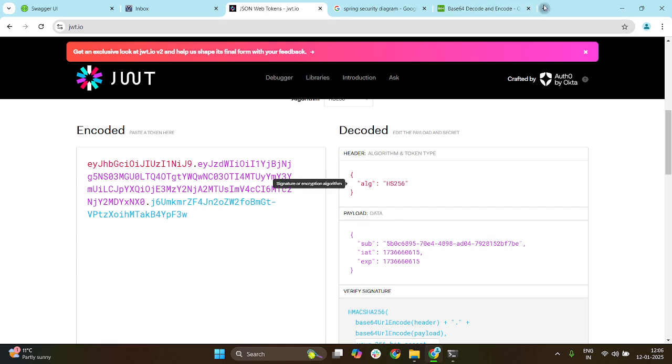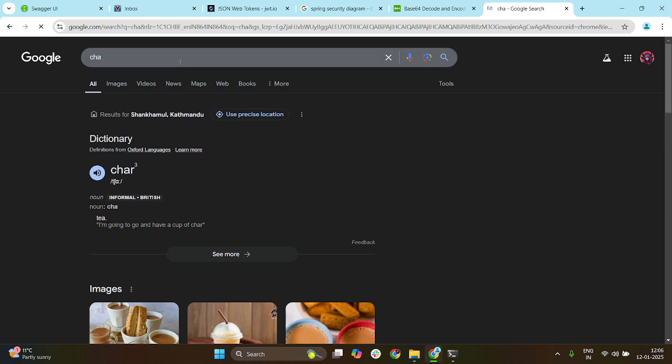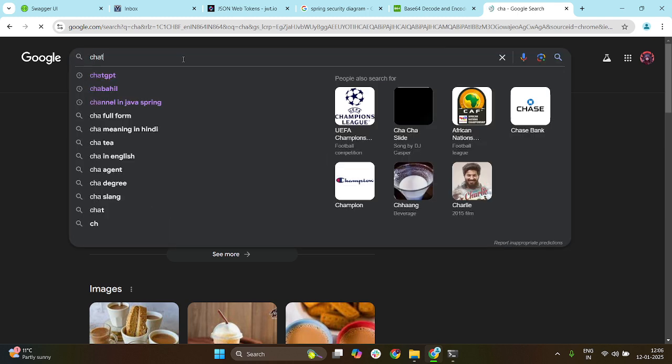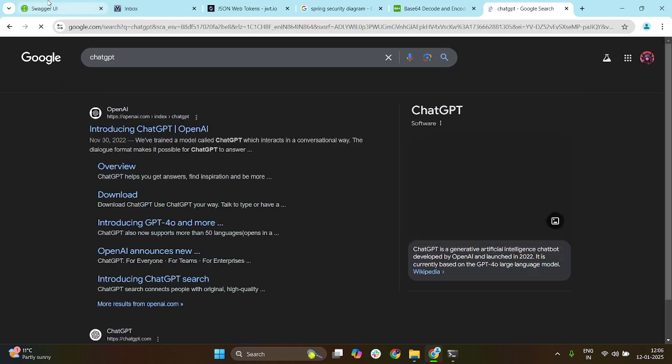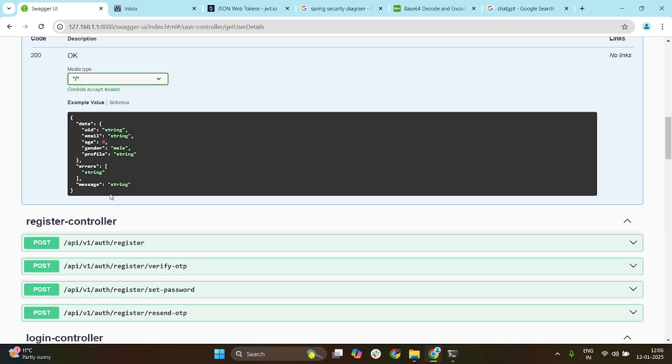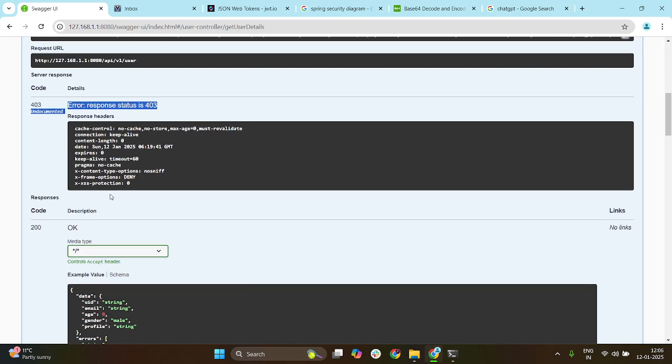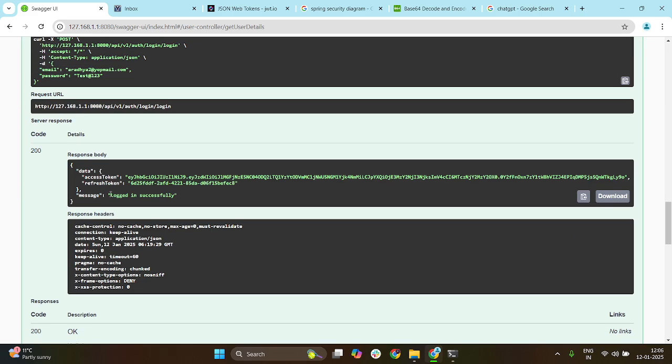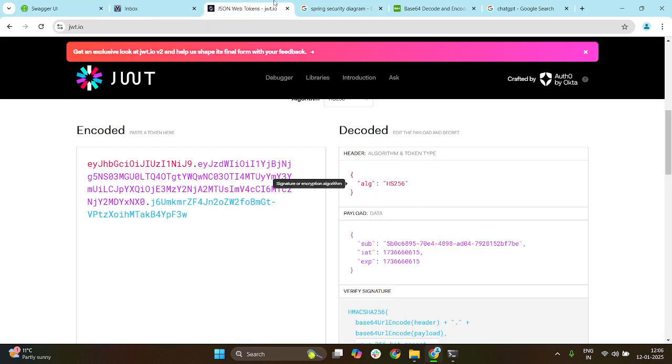Okay, let's do ChatGPT. Let's do one thing. What I'm doing is that in the JWT token I'm making some modification so that I can access the resources of another user.